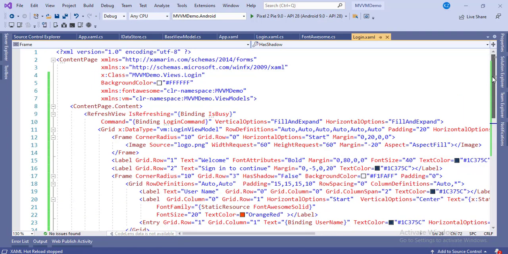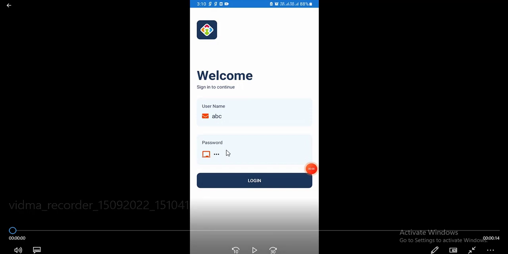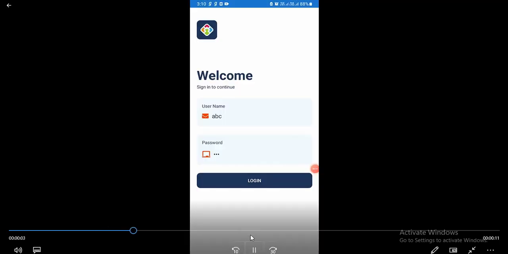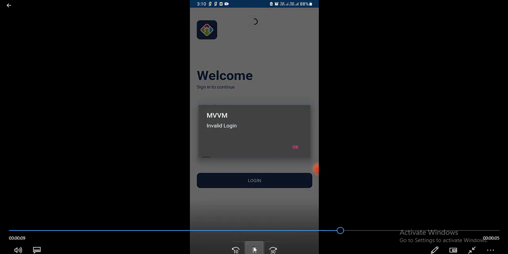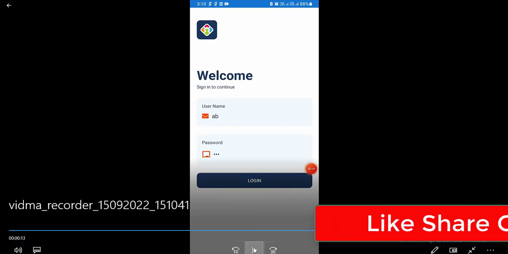So today you are going to learn MVVM. We are going to learn how to log in using MVVM. I have created one demo. If it is a correct credential, then it will show the message login successfully. And if it is incorrect, then it will show invalid login. When you click on the login button, I change the username, it is showing invalid login. Okay, let's see how it is done in MVVM.